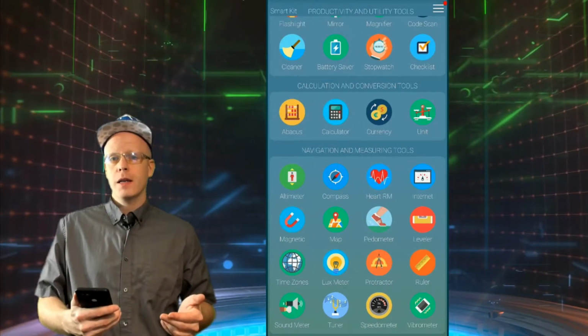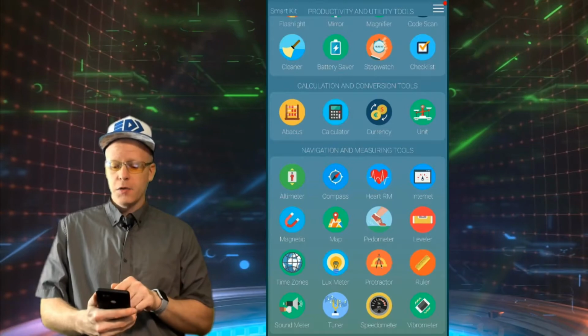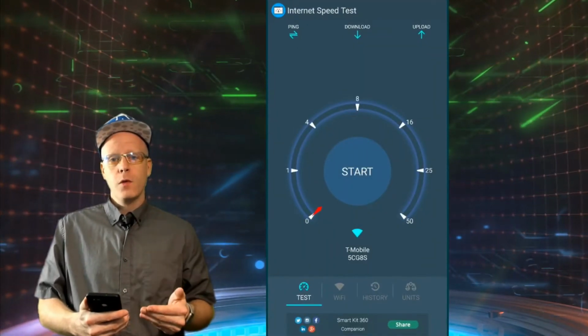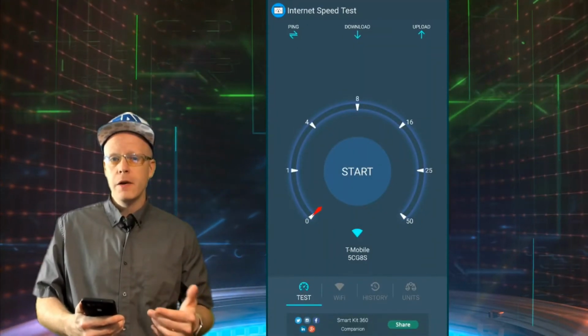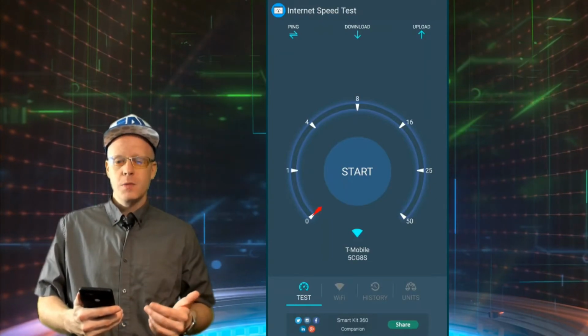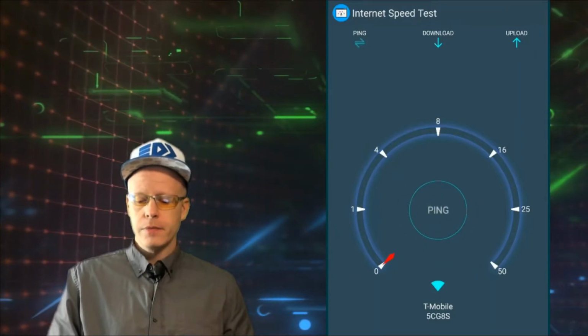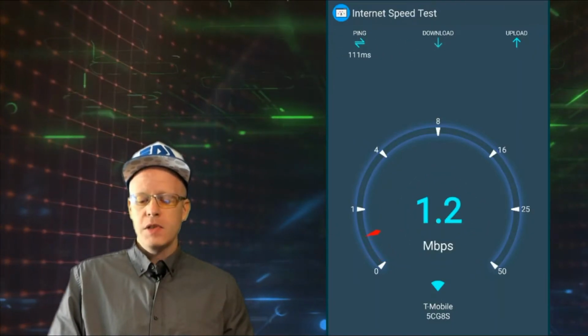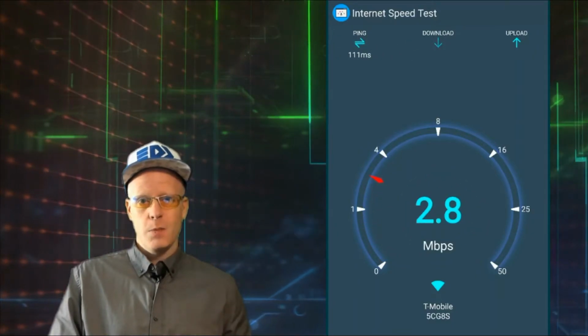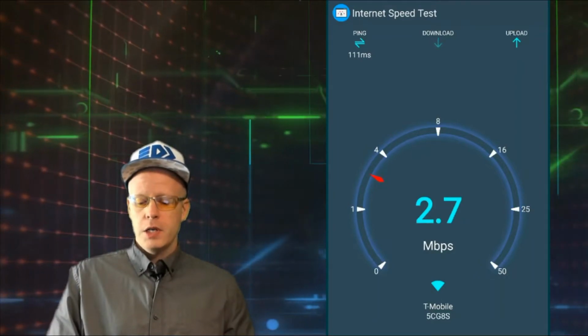Okay, and SmartKit, interestingly enough, includes a speed test for internet. We've covered a few of these before in separate apps, such as Meteor and OpenSignal, with a speed test, but this one actually is really good, surprisingly enough. It tests your ping, obviously, download and upload speeds like a regular internet speed test would do. It does a pretty good job of it.